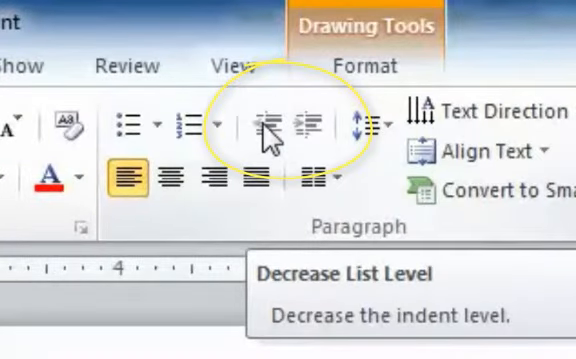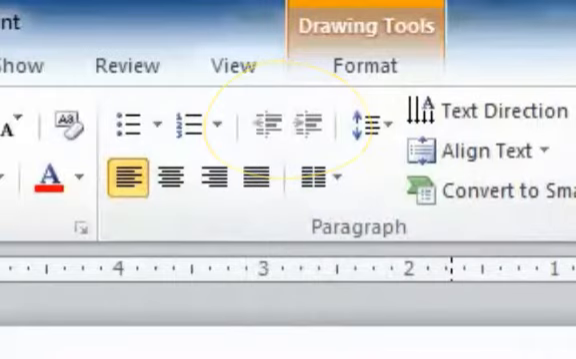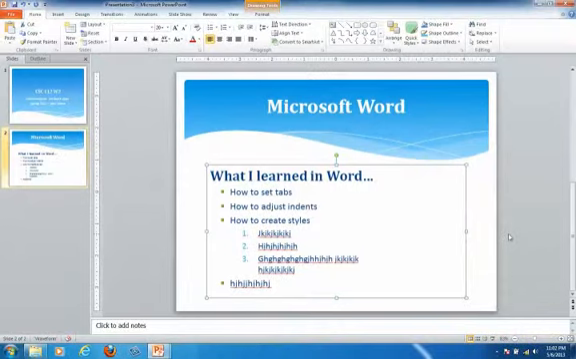Sometimes we say increase indent and decrease indent. So I'm going to adjust these and update these styles, and I'm going to take a break here, and then I'll end this video, and then there should be just one more video after this.